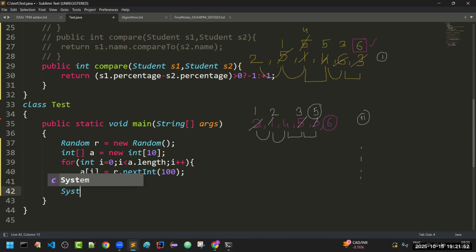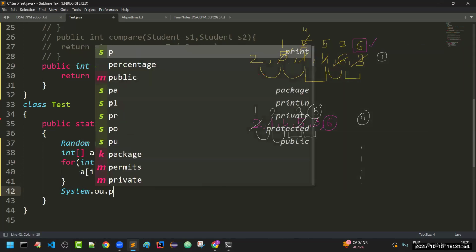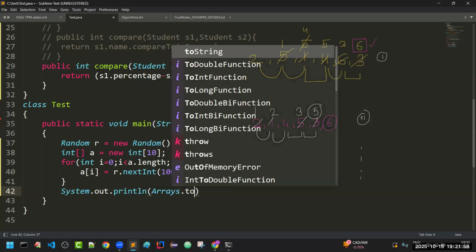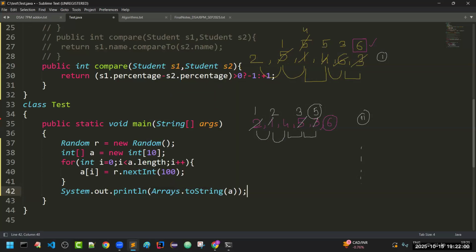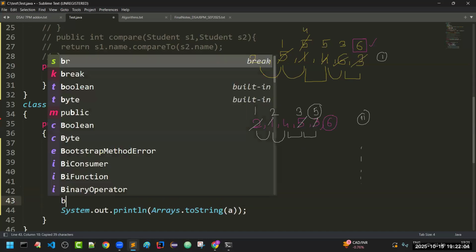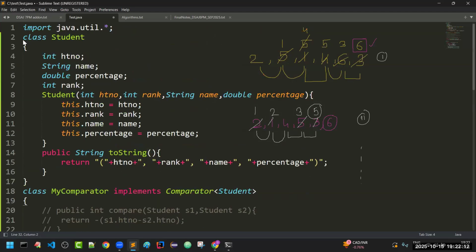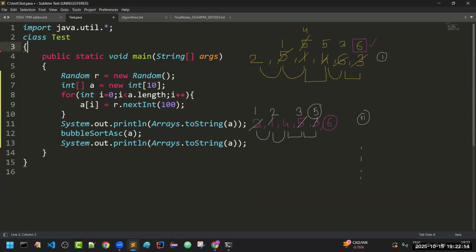So after that, System dot out dot println of Arrays dot toString of a, I am printing a. So after this, I am calling bubbleSortASC by passing the array. So now what you have to do? You need to implement that bubble sort.